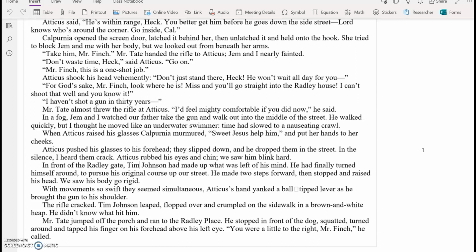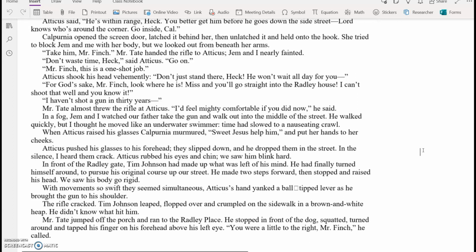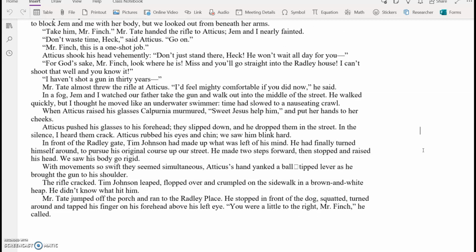"Mr. Finch, this is a one-shot job." Atticus shook his head vehemently. "Don't just stand there, Heck. He won't wait all day for you." "For God's sake, Mr. Finch, look where he is. Miss, and you'll go straight into the Radley house. I can't shoot that well, and you know it." "I haven't shot a gun in 30 years." Mr. Tate almost threw the rifle at Atticus. "I'd feel mighty comfortable if you did now," he said.